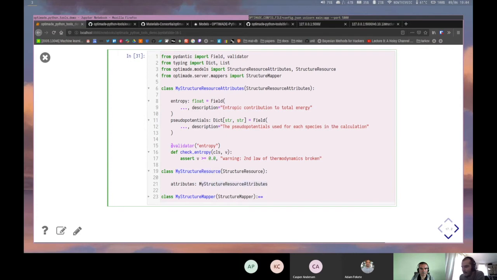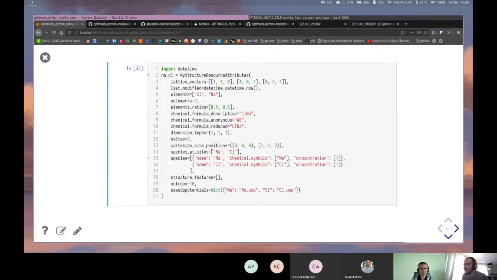We then very simply extend the structure resource class to use our new attributes class. It's just a bit of boilerplate, really. And in our structure mapper, we can then give a list or a set of provider fields that we want to add to the response. If you don't add this here, then it just won't appear in the response. If you do add it here, it will appear with your provider specific prefix. Okay, so this is all being executed in my browser, so that should work in a second when I pass it some data. Here I've defined, again, a very minimal structure for sodium chloride.